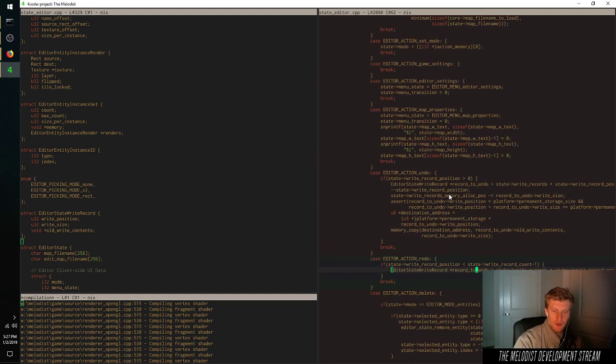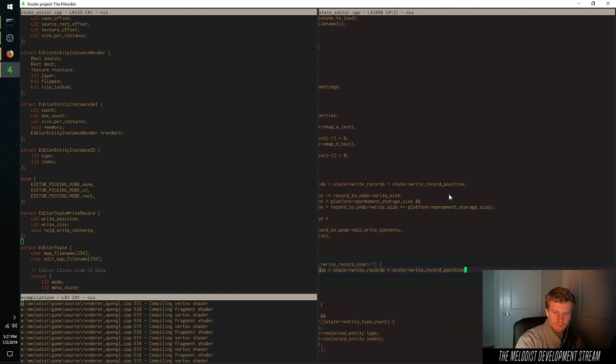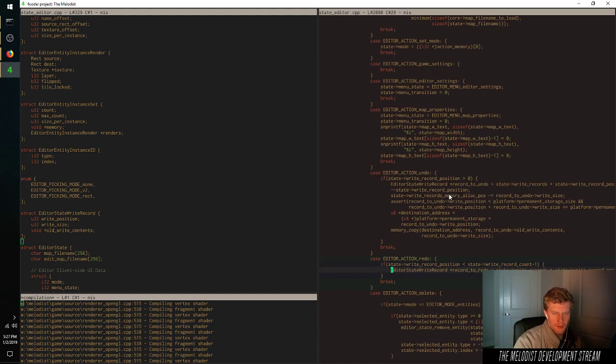So we do want to get the record redo here. Now, I'm trying to make sure that I have my indices in order. Like, we have a position.